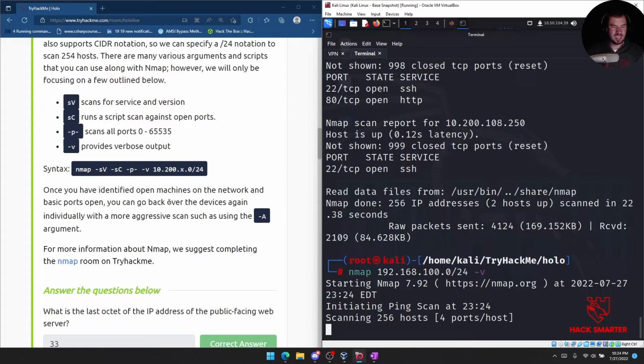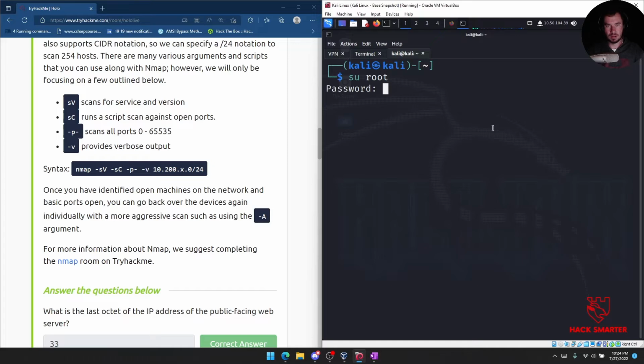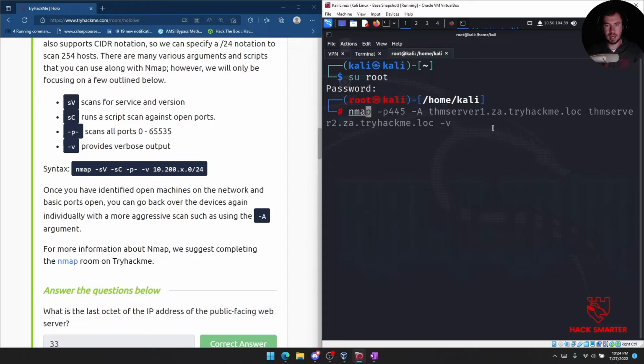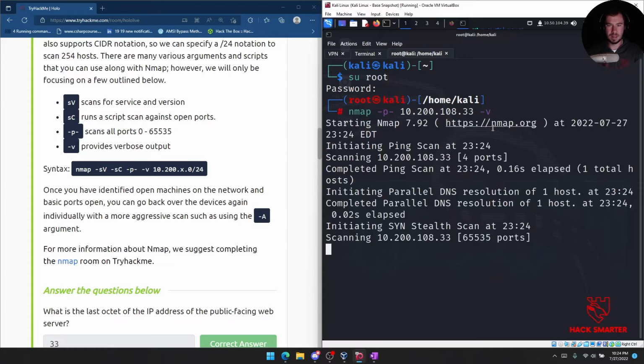Once you've identified open machines, we can do a stronger scan against it. So the way we would do that is, we know we have a web server on 33, right? If I remember right. So it would be Nmap. What I would do first is scan all the ports. So we got 10.200.108.33, I think, with -v. And that's going to tell us what ports are open.